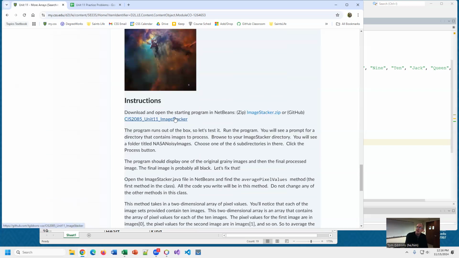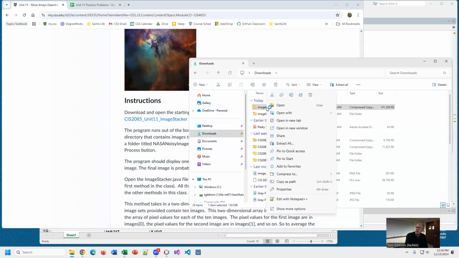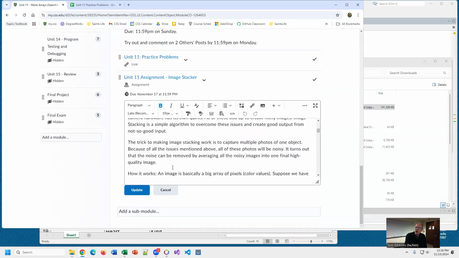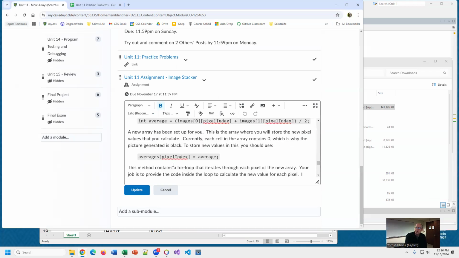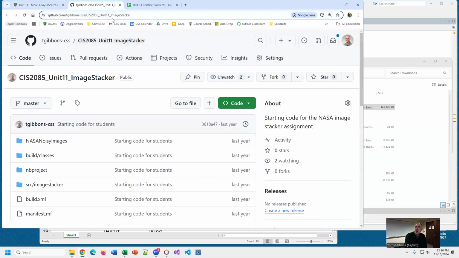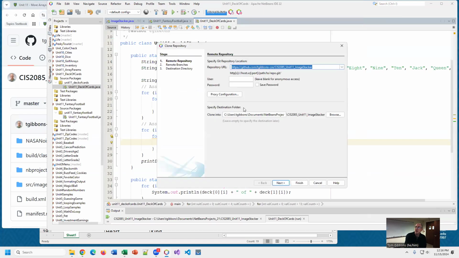So you've got to download this. You can download this zip file. Just make sure if you do, go into your downloads and unzip it. Do the extract all and then open it up. Or you can go to this GitHub repository, copy that, and then go to Team, Git, Clone. If clone's not there, you might have to switch what project you're on over here and finish there. Oops, I've already done this.